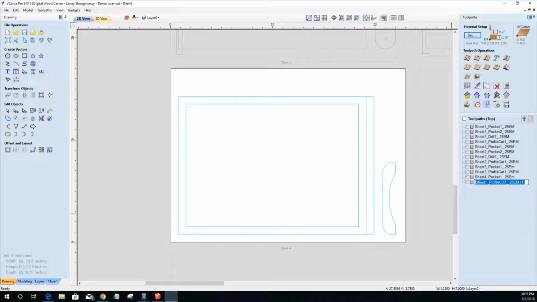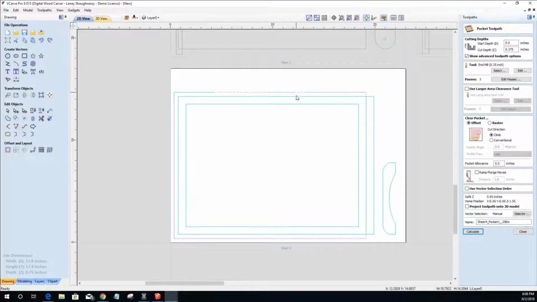Rename this one sheet 4. And then I can go ahead and ungroup this vector. I can come in here and select this vector, and once again do exactly what I did, rinse and repeat, extend that out on those 2 sides, holding the shift key so it does it evenly, and then let go of the shift and extend this one out a little bit. And now we can go ahead and create the pocket cut for that.